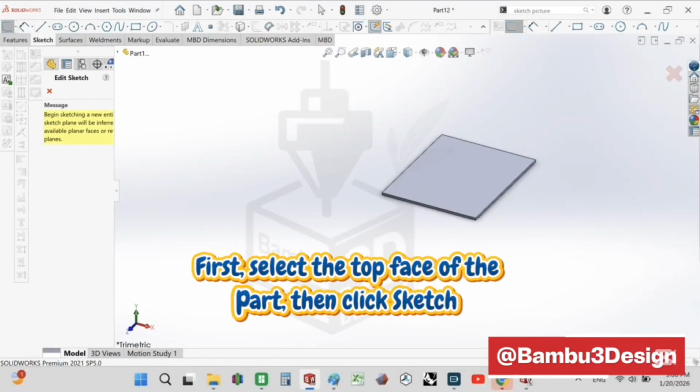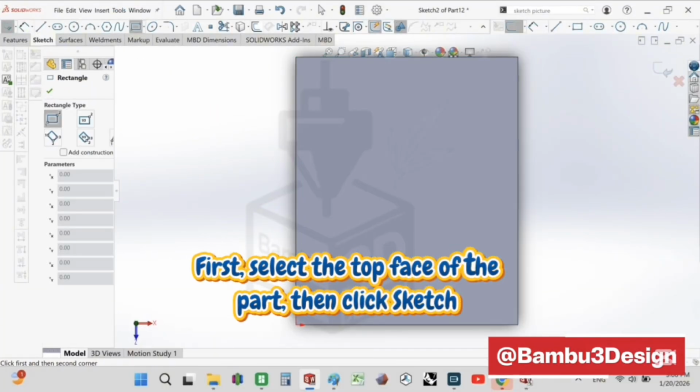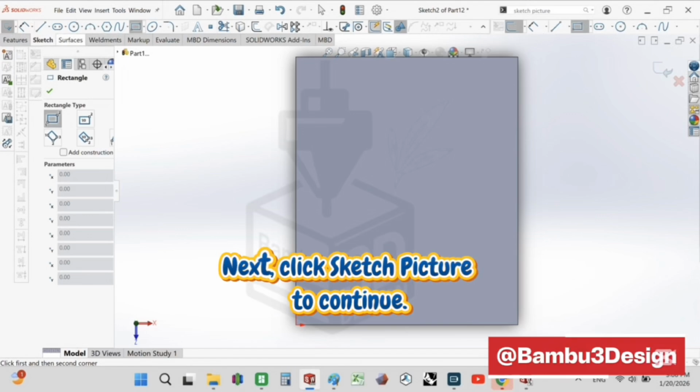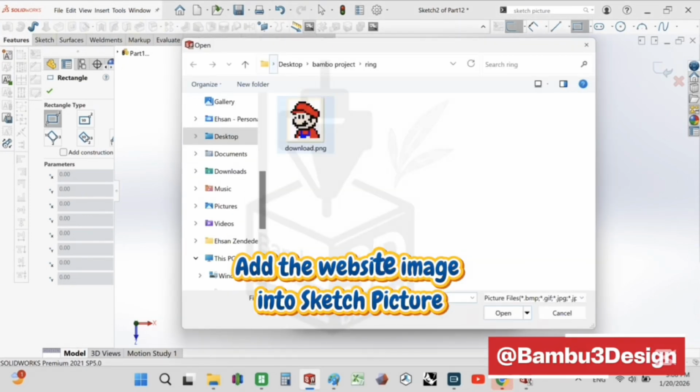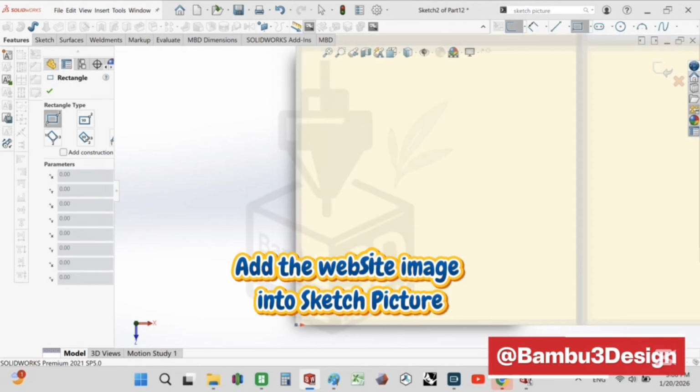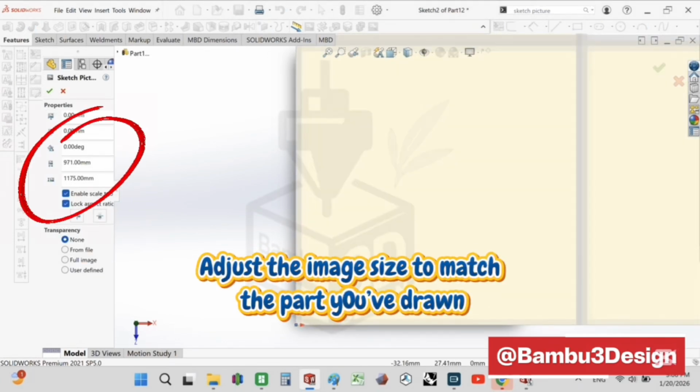First, select the top face of the part, then click Sketch. Next, click Sketch Picture to continue. Add the website image into Sketch Picture. Adjust the image size to match the part you've drawn.